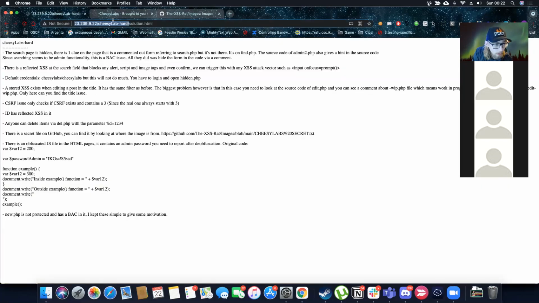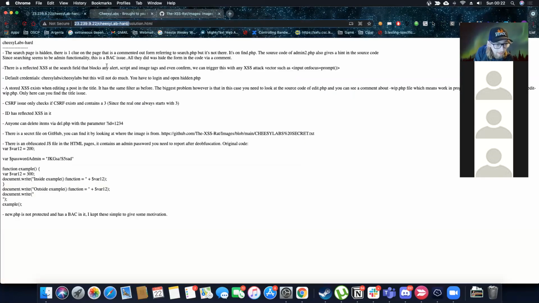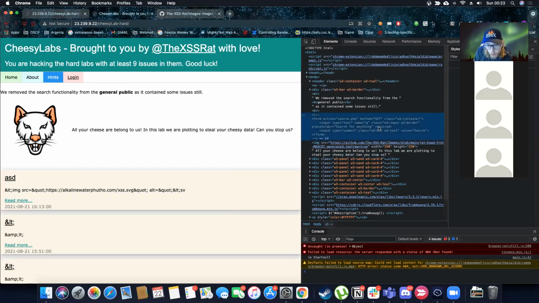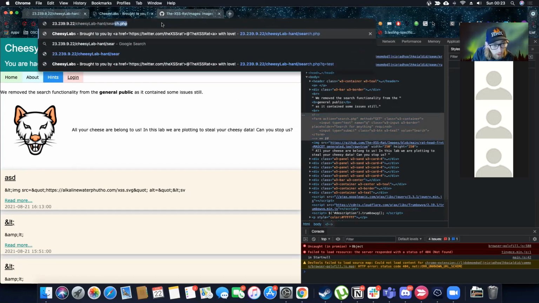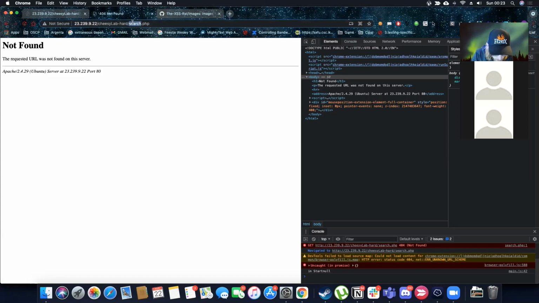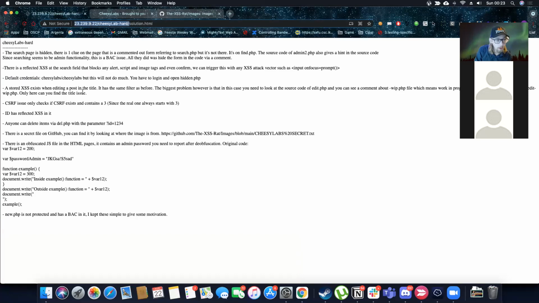Now, the next one that I'm going to talk about is the search page. Now, the search page is hidden. As you can see, it's hidden from the general public. As you can see in here as well, there's a comment for a search.php page. Now, if we try this search.php, it's not going to work. It's going to say not found, but I think it was hidden.php. We have to go to, no, that's for the login page. That's a different vulnerability. It's on find.php.